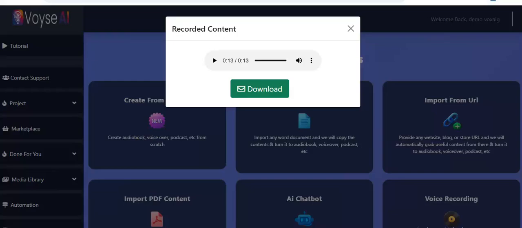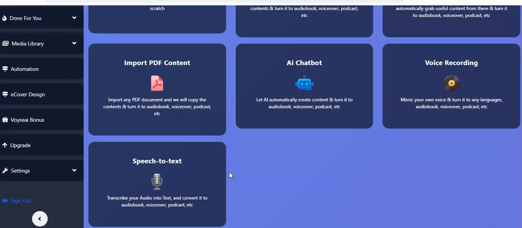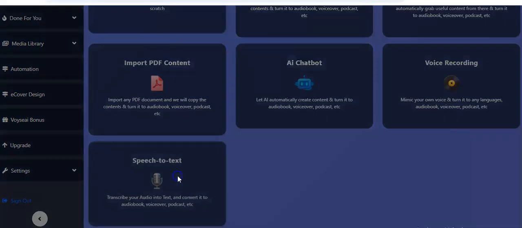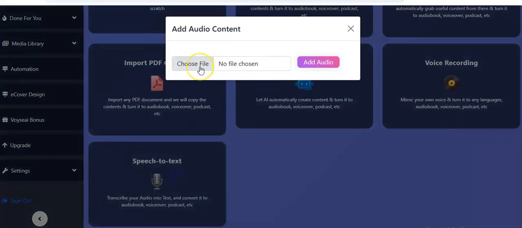So now that you have your voice recording downloaded to your computer, you can now come here and convert your speech to text. Now here, you're going to transcribe your audio into text, and of course, the system will convert it to audiobook, voiceover, podcast for you in a breeze. So click the speech to text button here. And here you have to choose the audio file from your computer. Select your audio file and click on open.